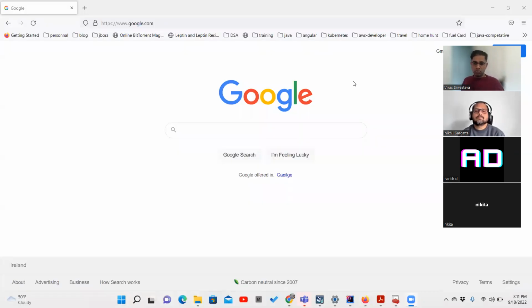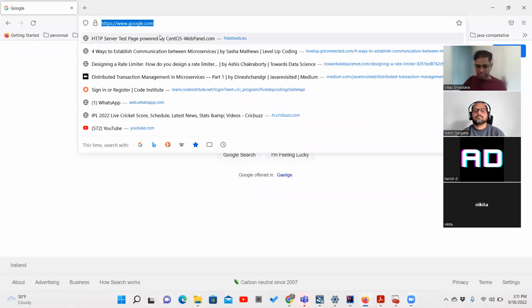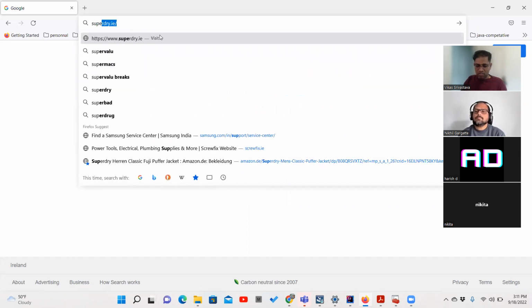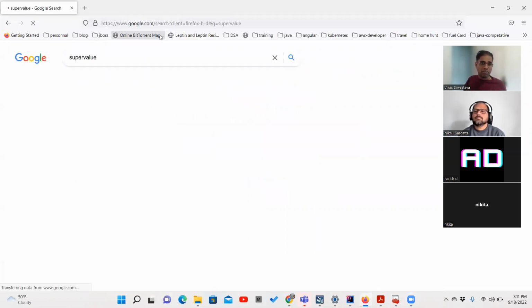Okay, guys, good afternoon. So today I'm just trying to understand that if we open any website and we see that there is a secure button or the lock there, then what is the basic concept behind it?